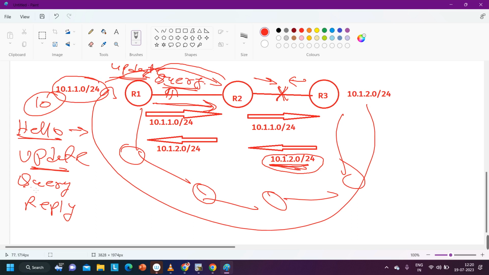Then the third type of message is the query message. Whenever a network goes down or comes up, the router will generate a query message to ask its neighbor, do you have any alternate path? And to inform its neighbor, if you have installed this network via me, then please remove it from your table. And then the reply message. The router will generate a reply message in response to a query message.